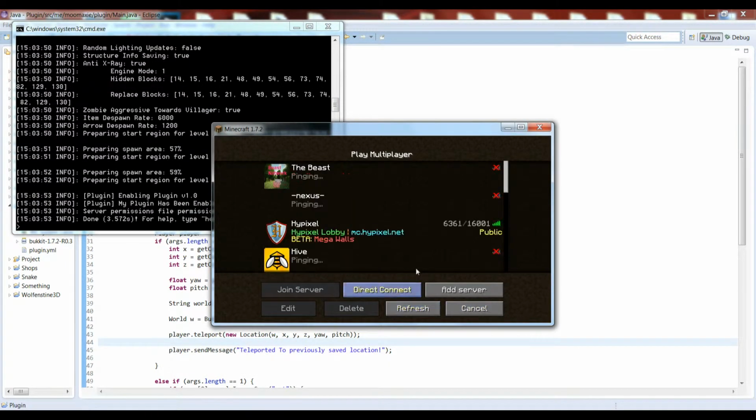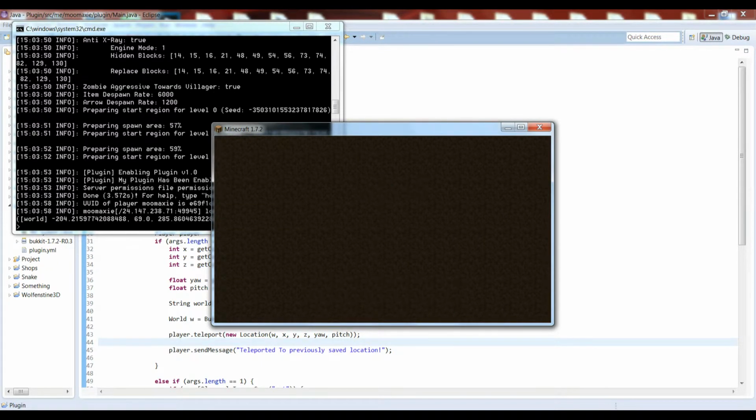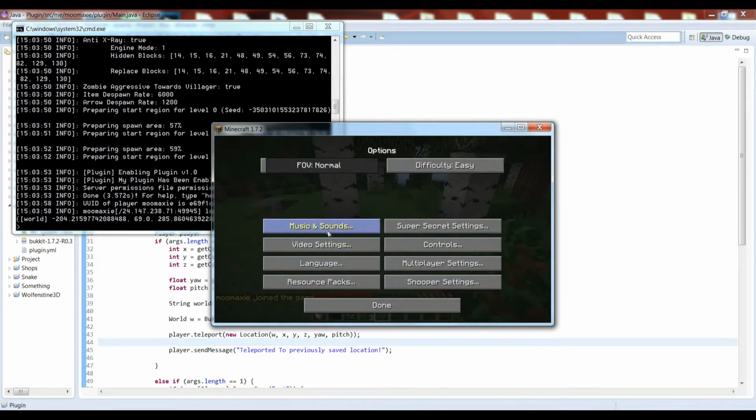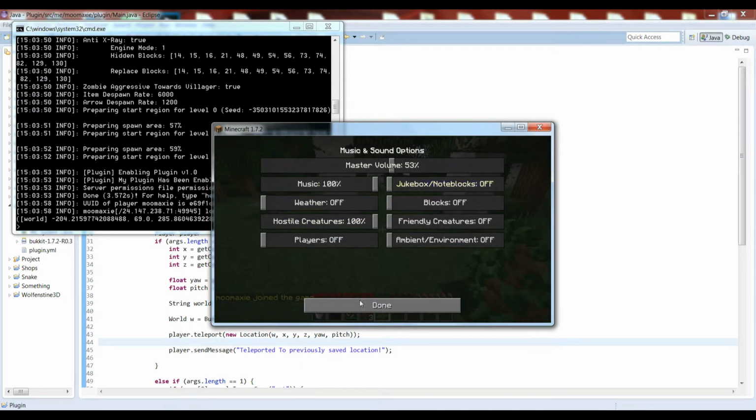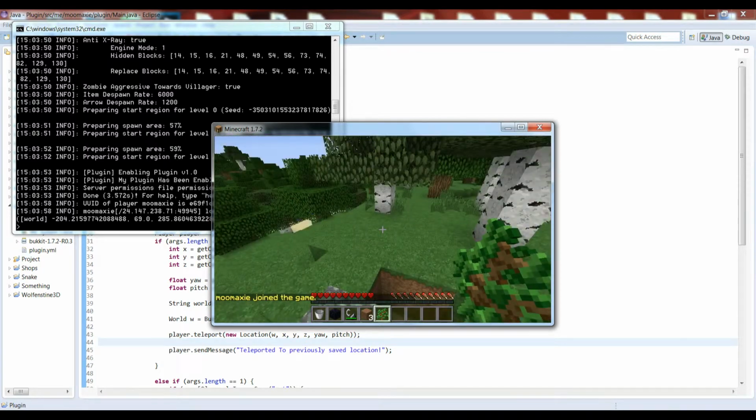Alright, bring up Minecraft. Go into the server. And why do I not have any music on? Love that Minecraft music. It's fantastic.